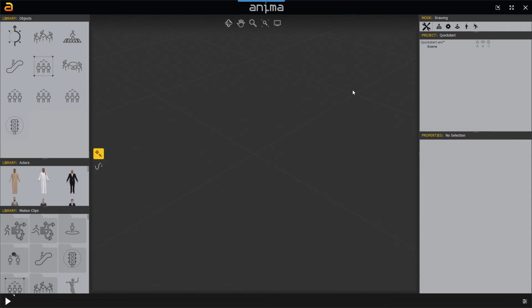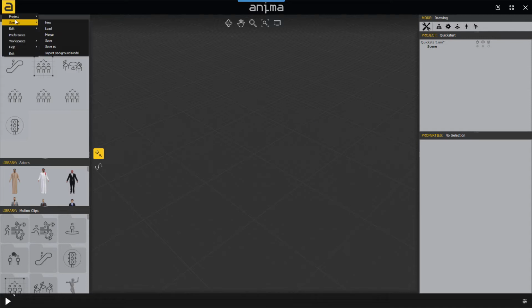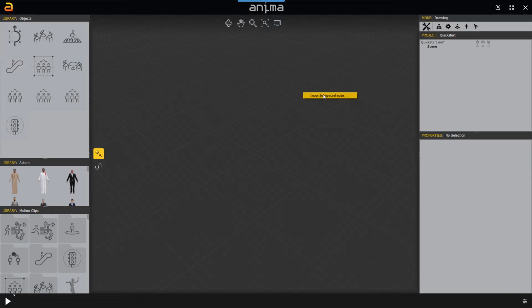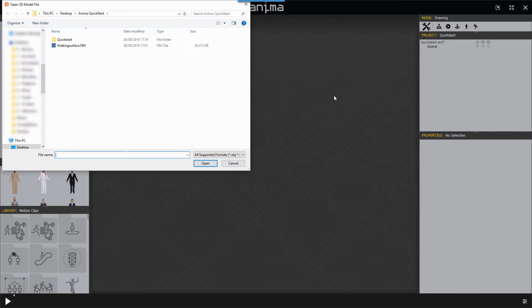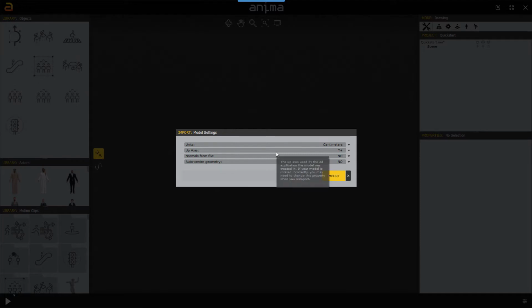Before adding characters, I need to import the background model exported at the beginning of the tutorial. You can do this by either going to the main menu, then Scene, then Import Background Model, or simply by right-clicking in the viewport or project panel and selecting Import Background Model. You'll be asked to pick a file. In this example, I'll pick the FBX file exported from 3ds Max earlier, and then click Open.